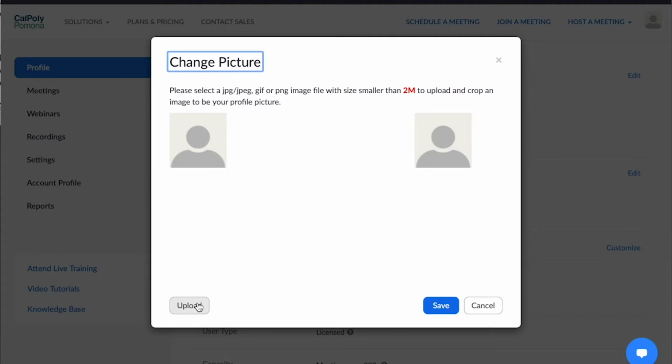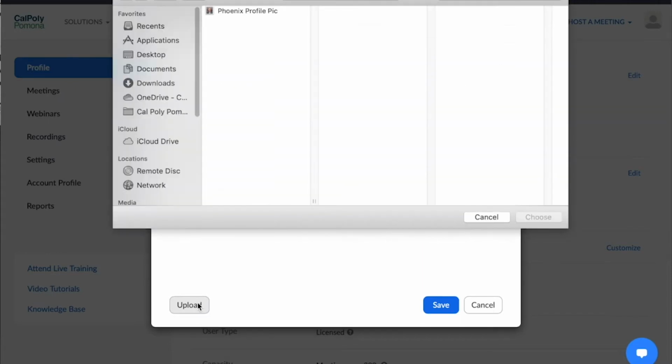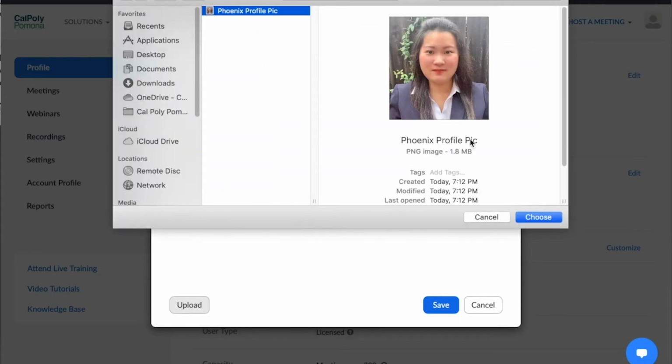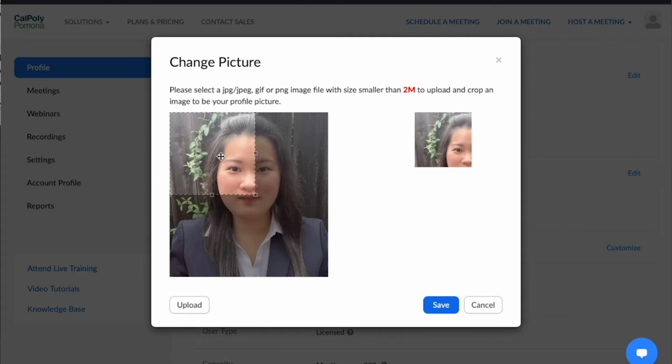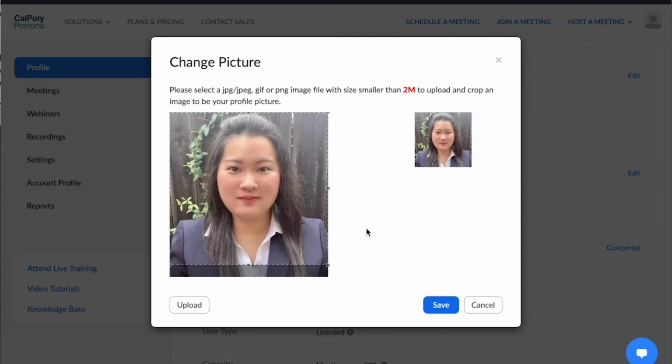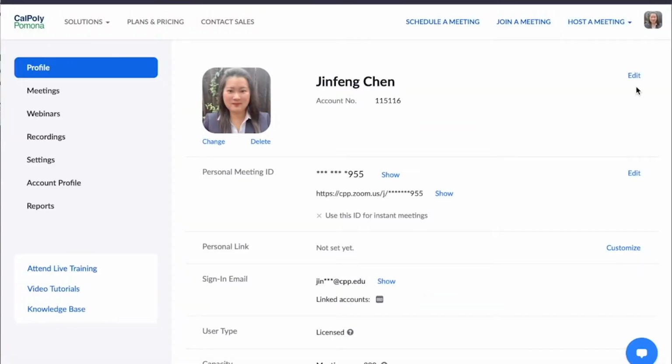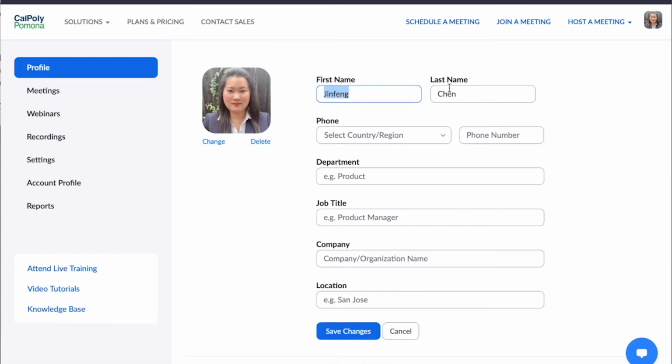Then we will use the Upload button to select an image file from our computer. Once we select our favorite picture, we will adjust its size as needed, and the right side shows a preview of our profile picture. Once we're happy with the adjustment, we can now save it. Next, we will edit our name in the profile. On the top right corner, we will click on Edit to change or add our preferred name to the profile.